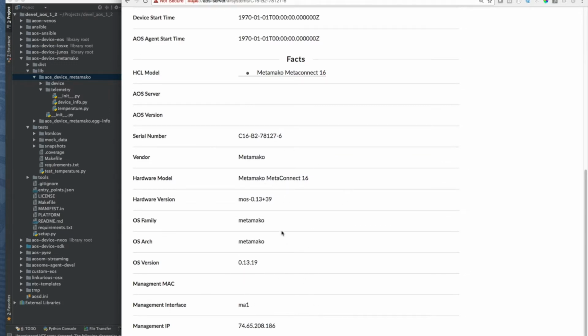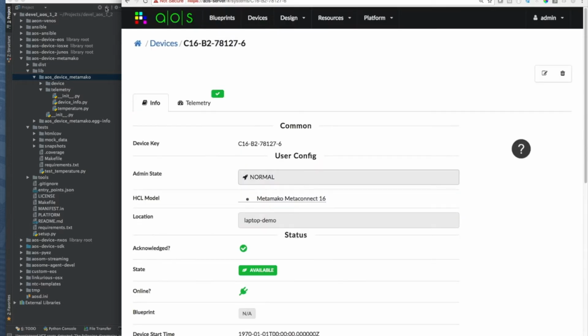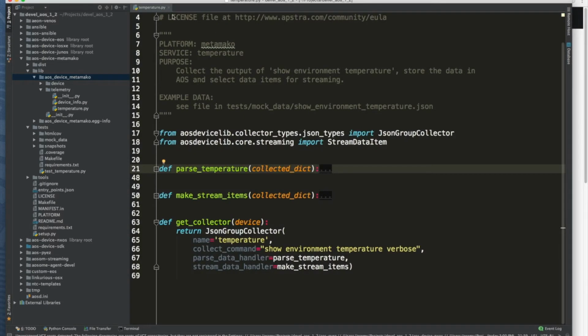And now that we have this in place, I wanted to create a telemetry collector for the temperature sensors. So the sensor information that I want to get out, I can get out via JSON. So here I'm going to show you the code that I wrote in order to get this temperature information out, and then modify it so that I store it in AOS the way I want it. So we're calling this a temperature sensor. We're going to just call it, the service name is temperature. This is the command that we're running, show environment temperature verbose.